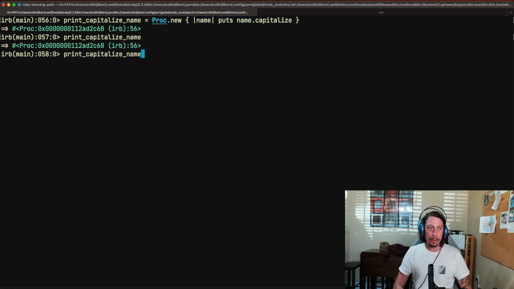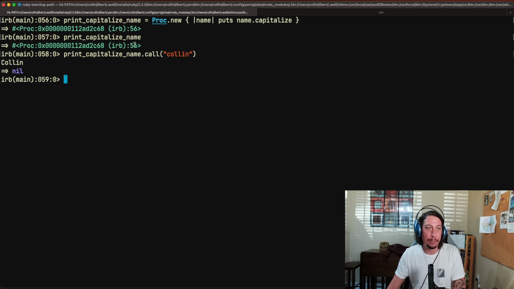So what we can do is say print_capitalized_name.call, and then call an argument. What do we want to capitalize? I'll just pass it my name for now, Colin, as a string. Then we see if we run this code that the argument that we pass to call will get sent down to our proc object. It comes down here, inside this code block. It's held or referenced by this variable name, this block argument. Then we simply print out the result of calling name.capitalize, and that's what we get right here in this result.